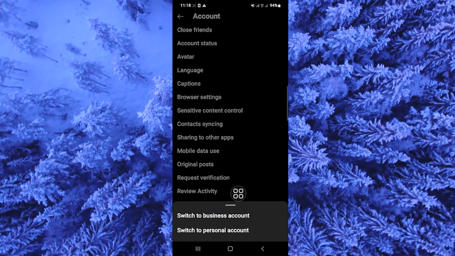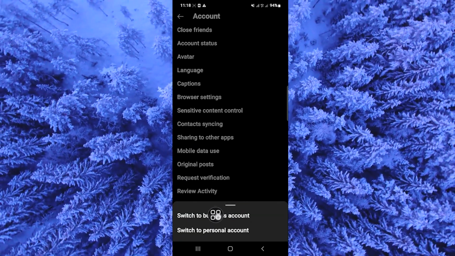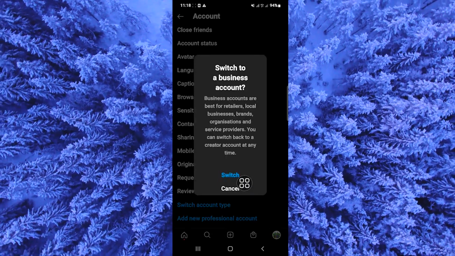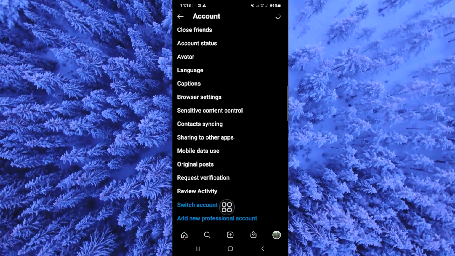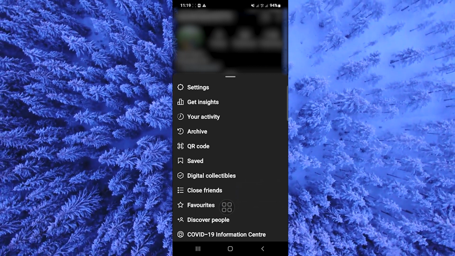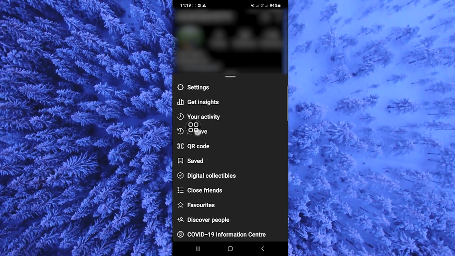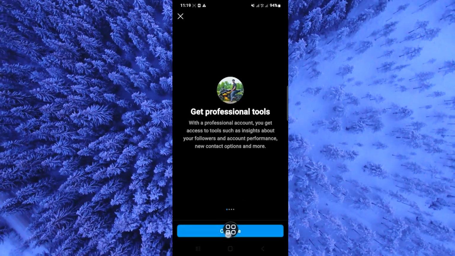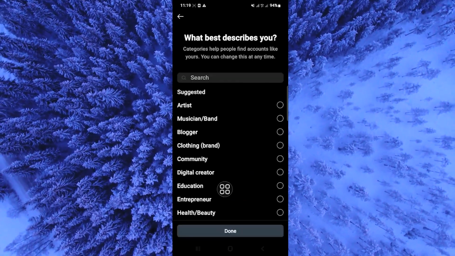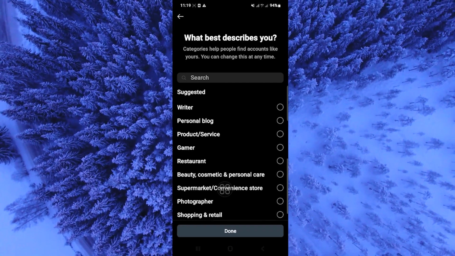This will enable you to switch to a business account. Tap on Switch to confirm. After you've switched to a business account, tap on the three lines again and choose Get Insights. And then tap Continue. Afterwards, choose your niche and tap Done.